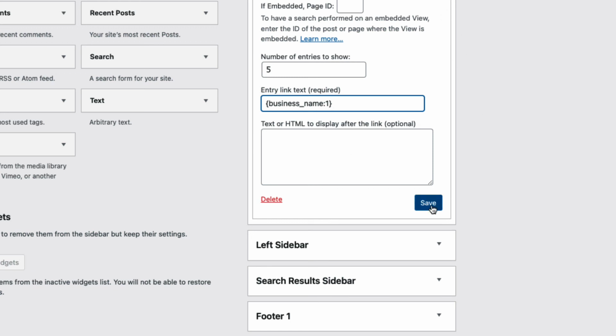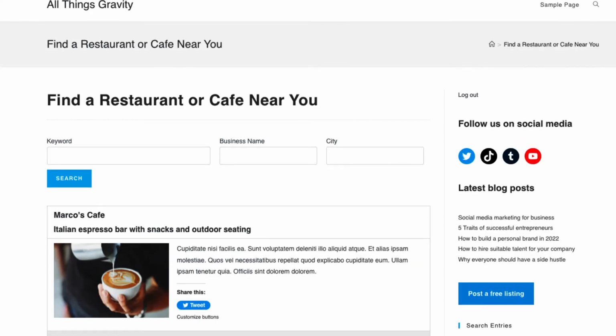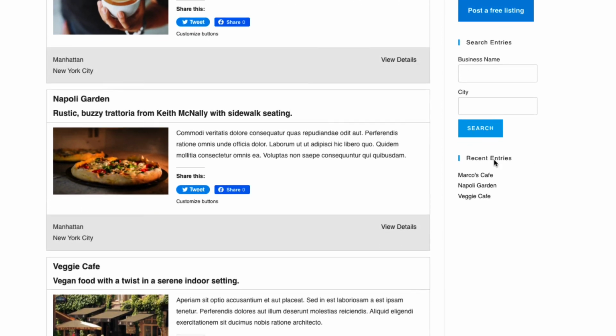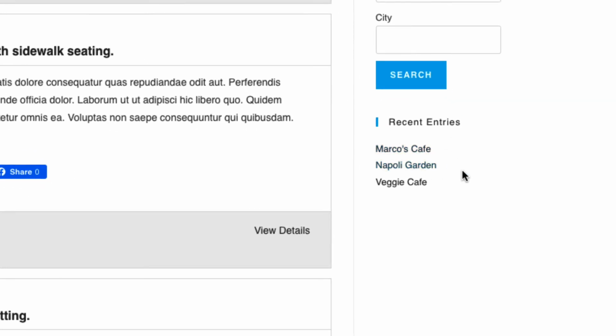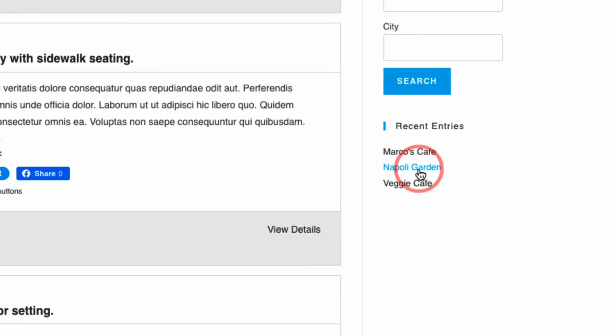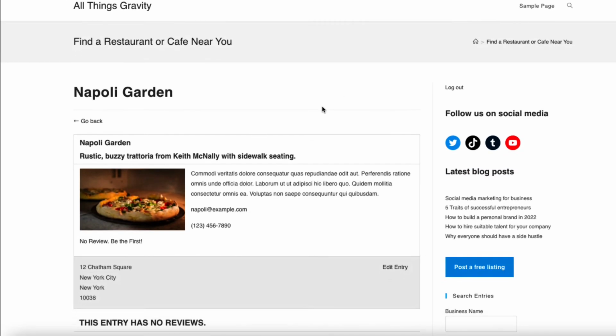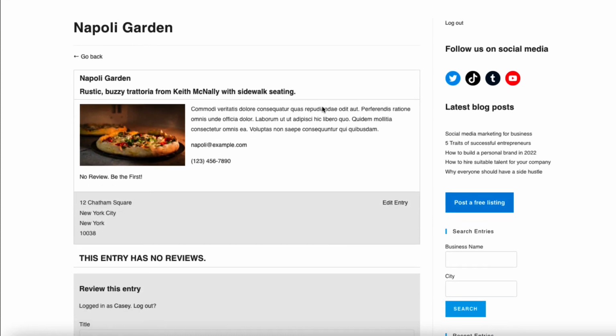Let's save that. And we'll check it out on the front end. And here we go. If we scroll down, you can see we've got recent entries, Marco's Cafe, Napoli Cafe, Veggie Cafe. Yeah, and the reason it's only showing 3 there is because our view only contains 3 entries at the moment. But if we click on one of these, as you can see, it takes us through to the single entry page for that particular entry.